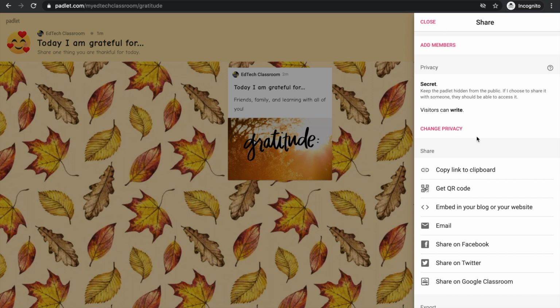So for me as a teacher, I really like to keep my Padlets on secret, meaning that it's hidden from the public. However, if people have the link, they are able to access it. So I just like using this feature because it makes it much easier for me to share the link with students in the chat, for example, and they don't have to be logged into Padlet to use the activity. However, I do know that there are some privacy concerns with that.